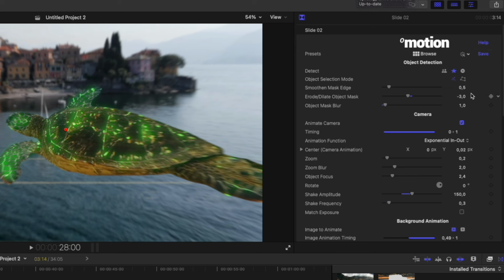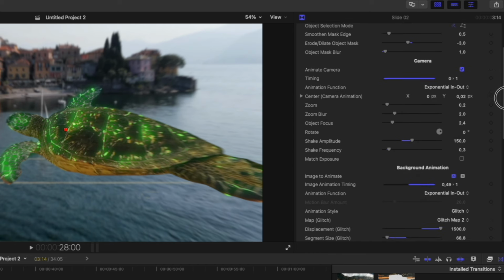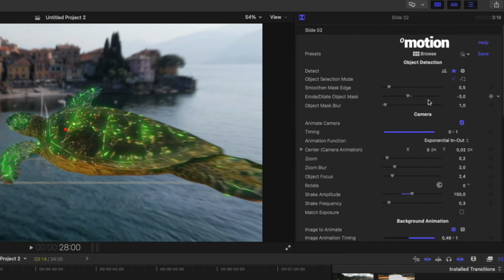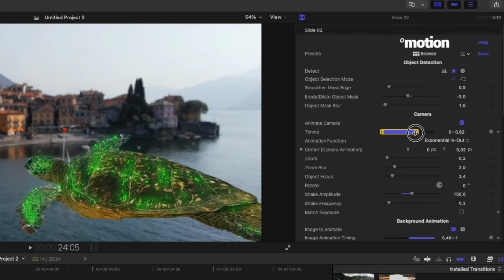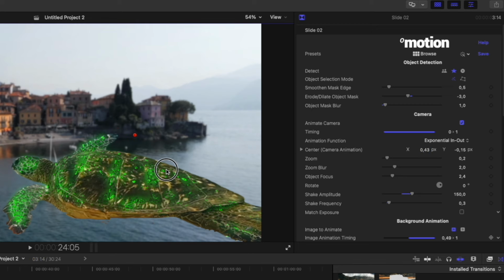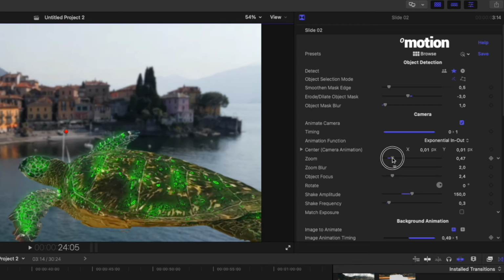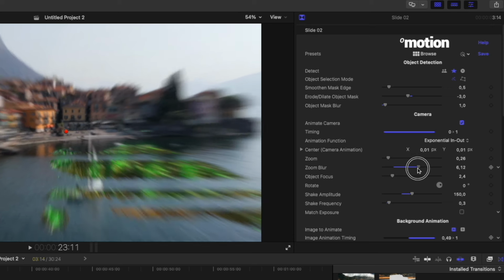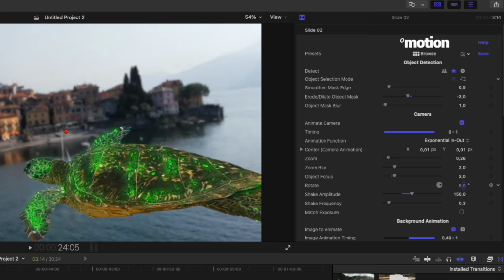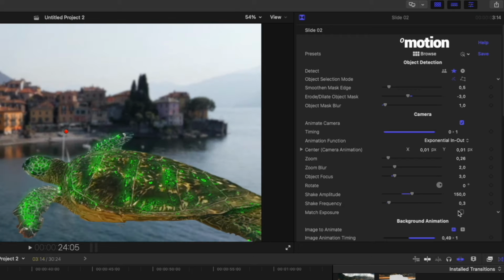Now, let's take a look at the parameters you can edit. In addition to object detection, there are 4 more sections to explore: camera animation, background animation, object animation, and object effects. For the camera, you can adjust the animation timing, the animation function, also known as easing, the center for camera movement, which can also be adjusted using on-screen controls, the zoom level, zoom blur, object focus, which blurs the background, rotation, and shake. Additionally, the camera settings include the match exposure feature.